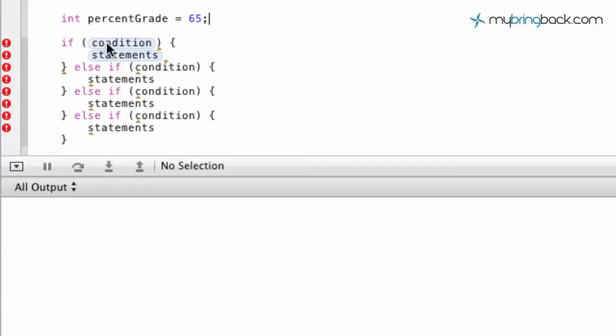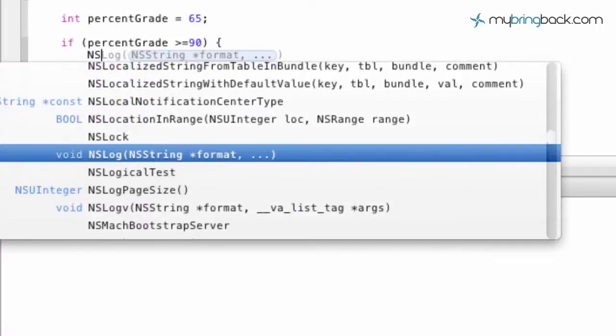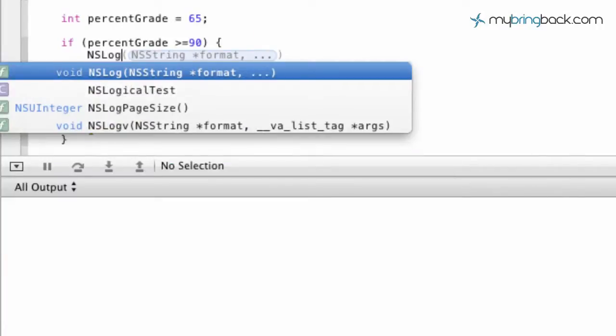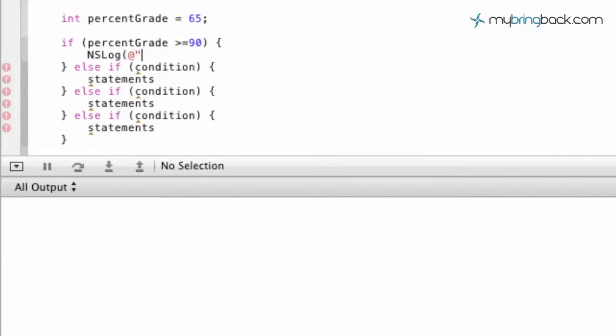In this first if statement, our condition is going to be our variable percent grade is greater than or equal to 90. So this guy is a stellar student. In the statement here, we're going to put out a log, and within the log we're going to say, school is no longer necessary for you. You're a genius. Don't forget your quotation and your brackets, followed by your semicolon.